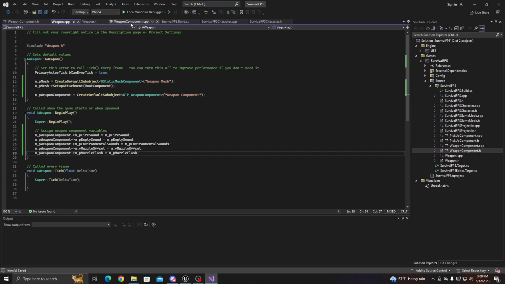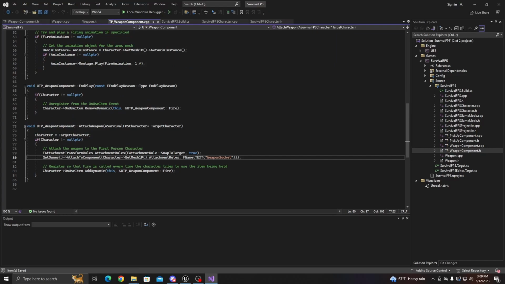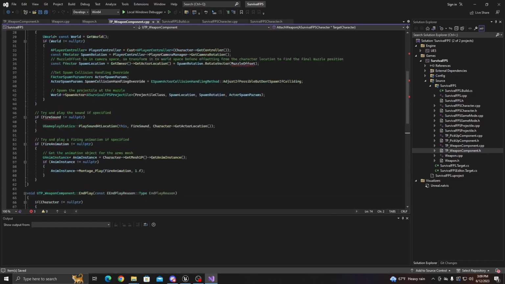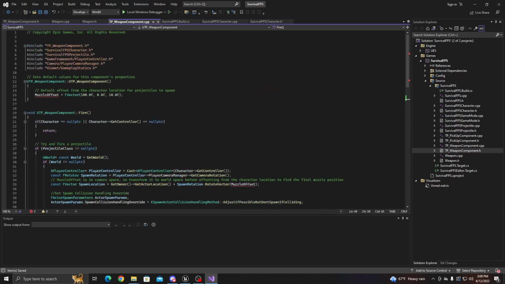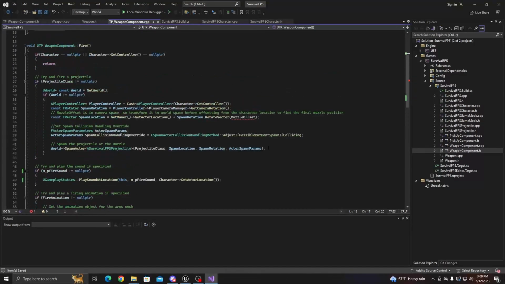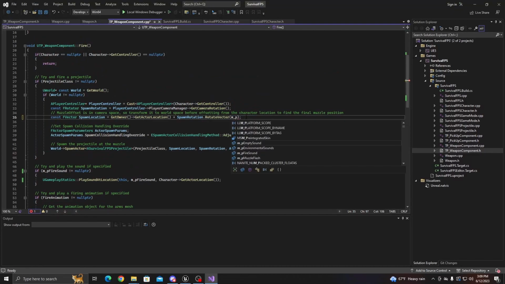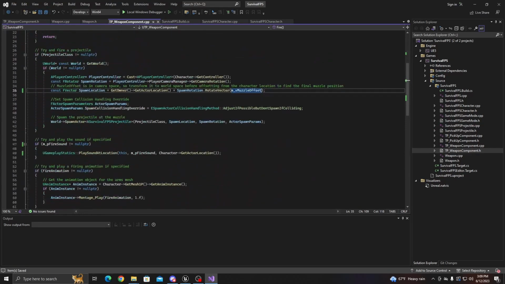Going into our CPP part of this, we did rename the fire sound, so just so we're not getting any weird compiler errors. Fire sound. Muzzle offset. Now that should be good as it is. We're going to change this a little bit later in the video, but for now we're just going to change these to be like this. Okay, that should be good.